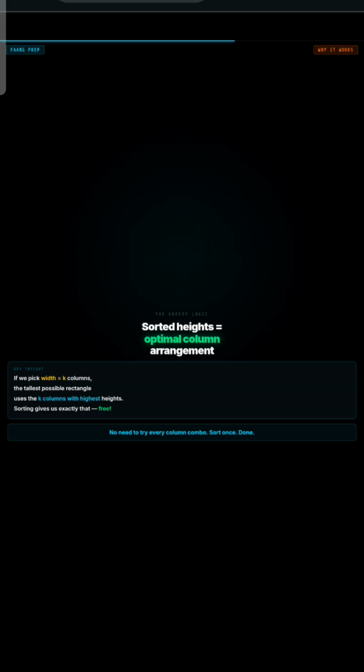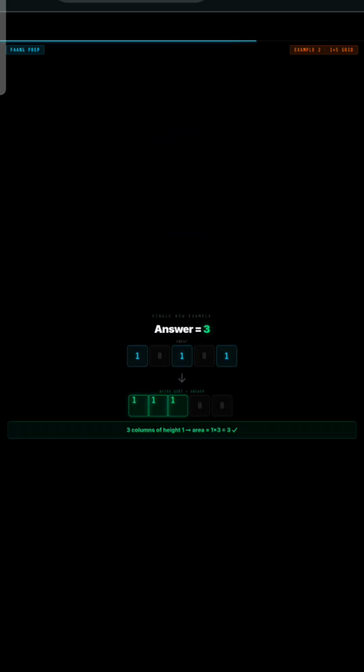Quick example. Single row 10101. Heights are just 10101. Sort descending: 11100. Now scan. Width 1, height 1, area 1. Width 2, height 1, area 2. Width 3, height 1, area 3. Done. Answer is 3. The code is clean.